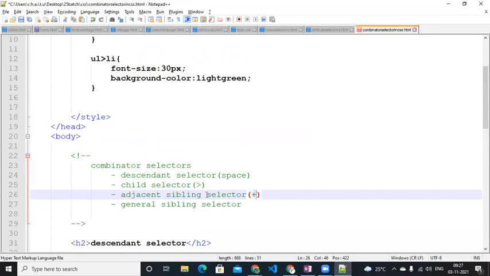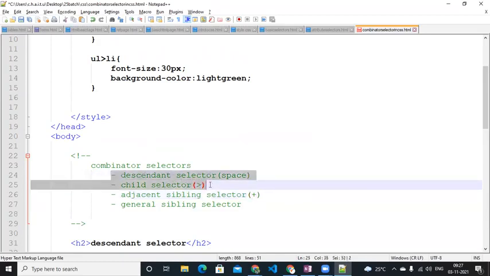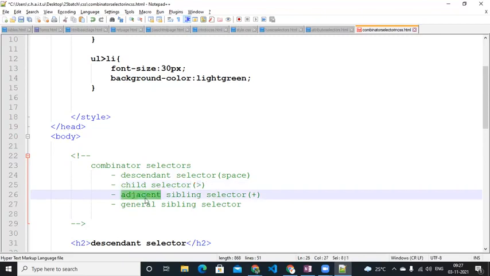Okay, no, the parent and child relationships is only for the descendant as well as child selector. When it comes to this adjacent sibling selector, I will first try to understand the general meanings of these terms. We'll understand the terminologies. What is adjacent, the general meaning, and what is sibling? I mean the general English.